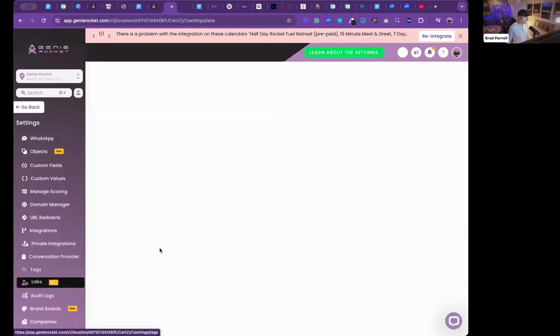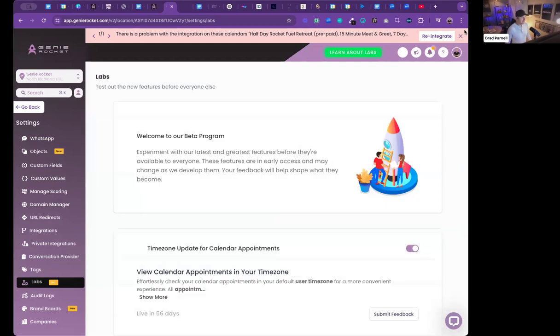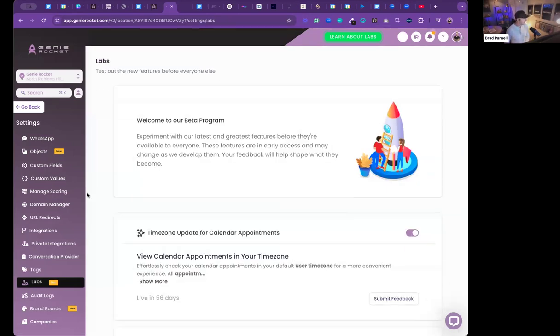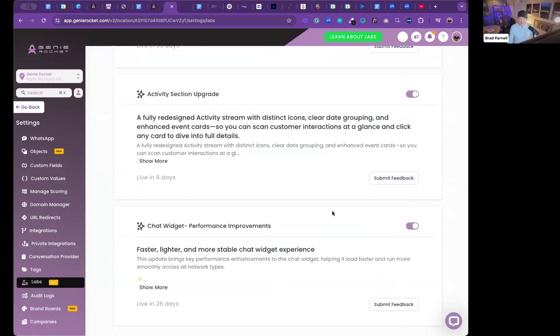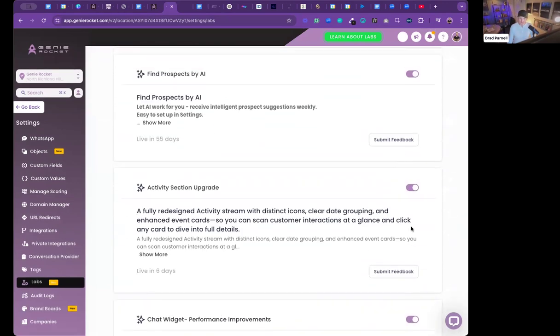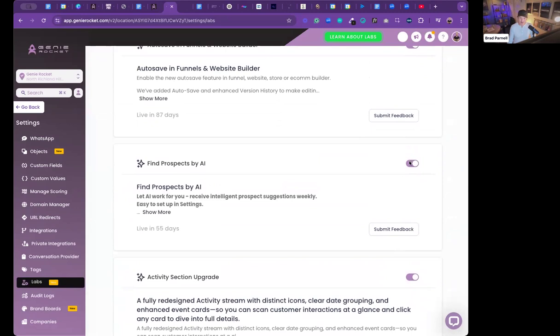When you are in Genie Rocket here, if you go into settings, at the very bottom left-hand side under settings, if you click on Labs, you will be able to see all the new things that are coming out and that are turned on or off. You can see on mine here, all of these are turned on. You can see a little purple on the left.